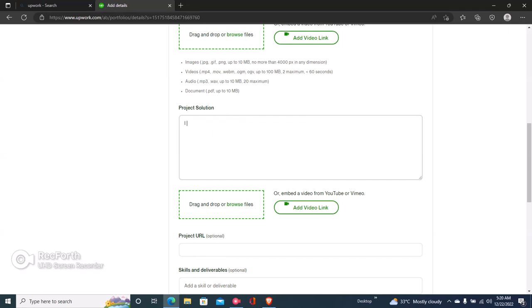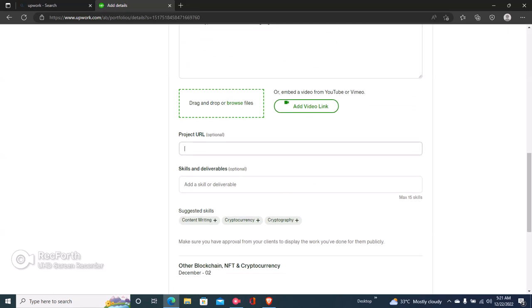So the solution could be that you wrote articles that ranked on Google, while the task, like we wrote earlier, could be that the client needed to rank on Google. Okay, I wrote crypto articles. Remember to add your keywords. Crypto articles that rank on Google. Okay, I wrote crypto articles that rank on Google. So the clients wanted to rank on Google, and then you did that.